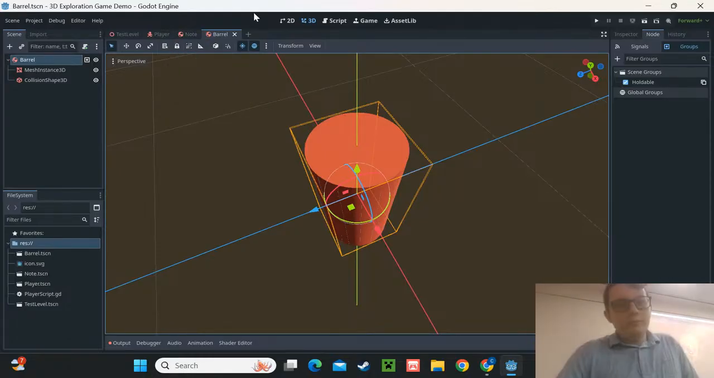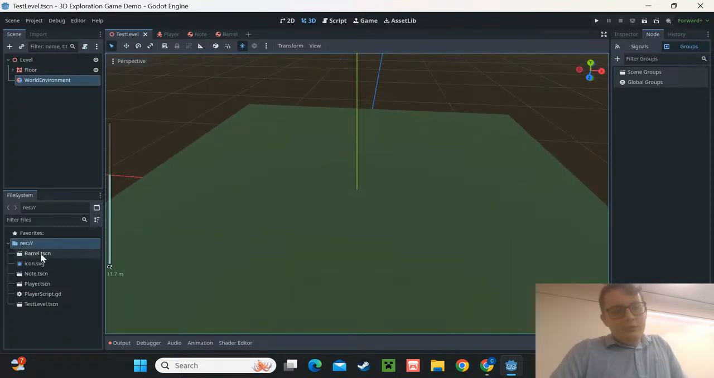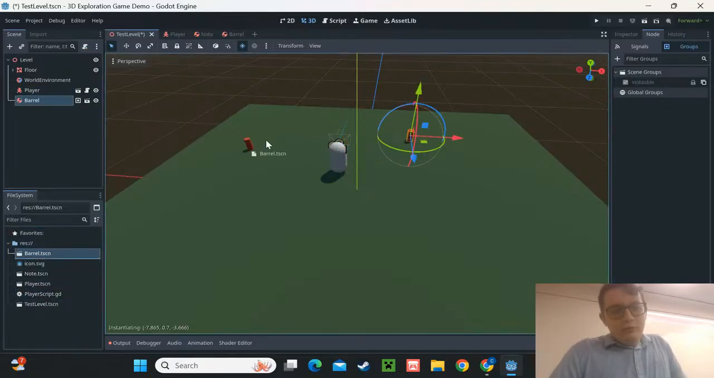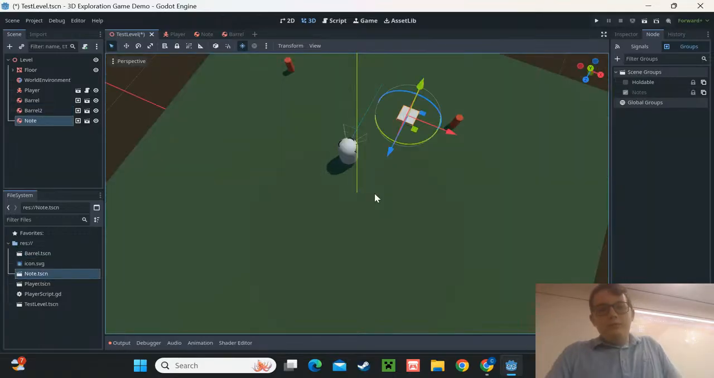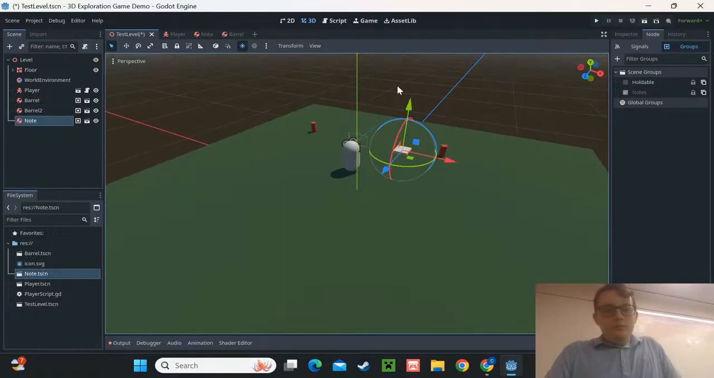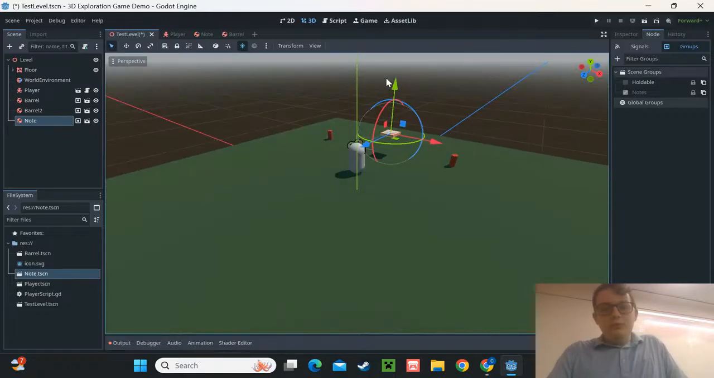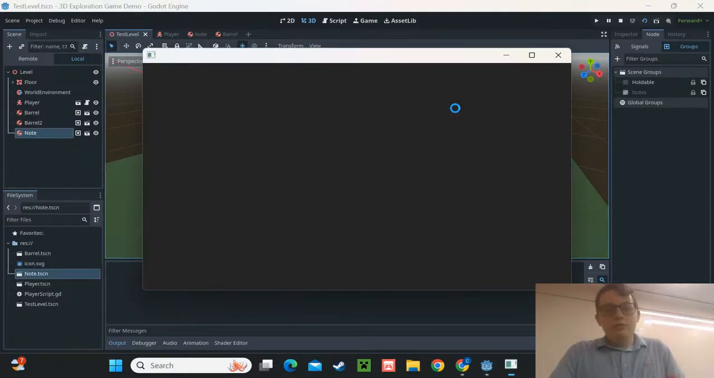All right. We're going to go back to our test level. And instead of copy and pasting them, I'm just going to drag them on. So I'm going to drag my player. I'm going to drag a barrel over here, maybe another one over there. Then a note right here. The note's kind of big, but we'll deal with that. Now I'll make it a little bit higher so we can see that it falls. So hopefully this one does not fall through the floor. With all that's done, this should work. So I'm going to load that current scene.